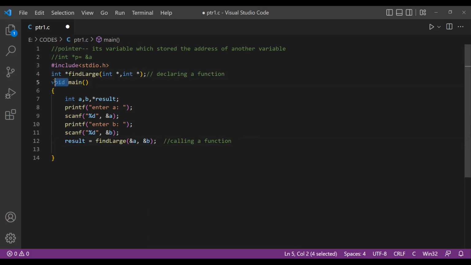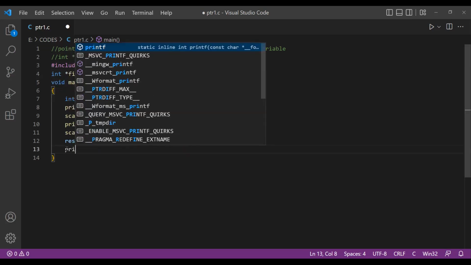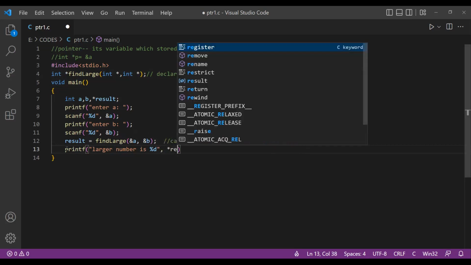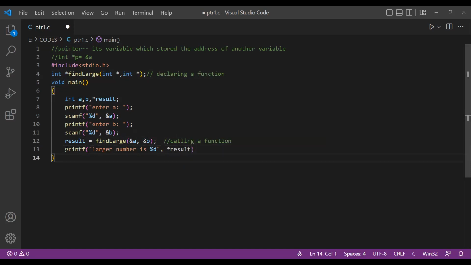As we have done, this main function is declared with a void data type, right? So we need to take the print statement over here because it doesn't accept the return statement. So we need to print the larger number among the two. So the result is stored in the pointer called result, star result. Okay, so now we are done with this main part.